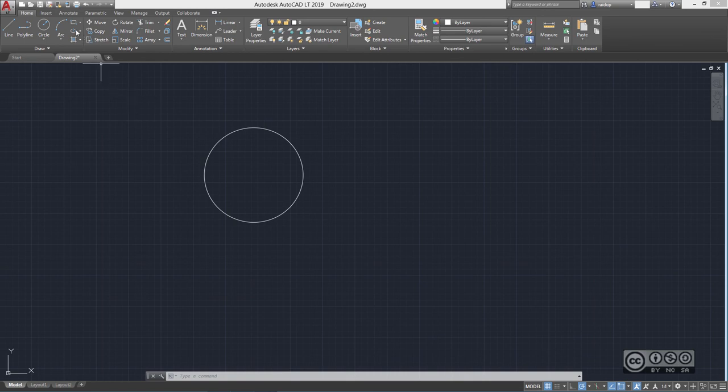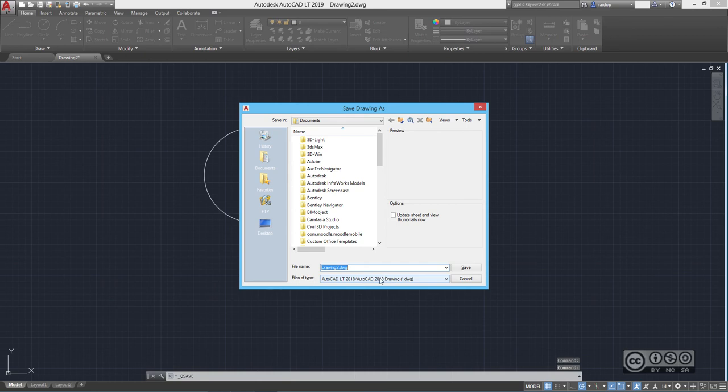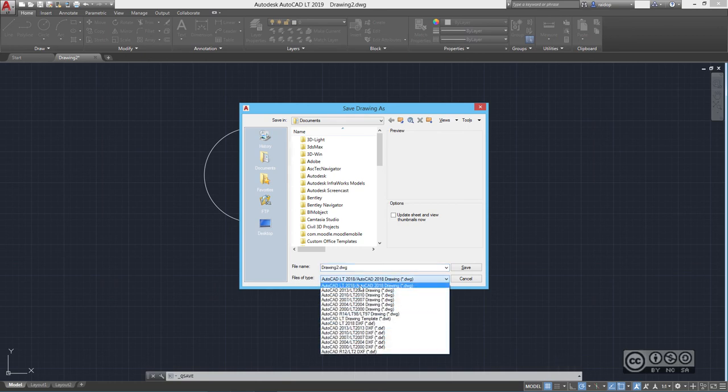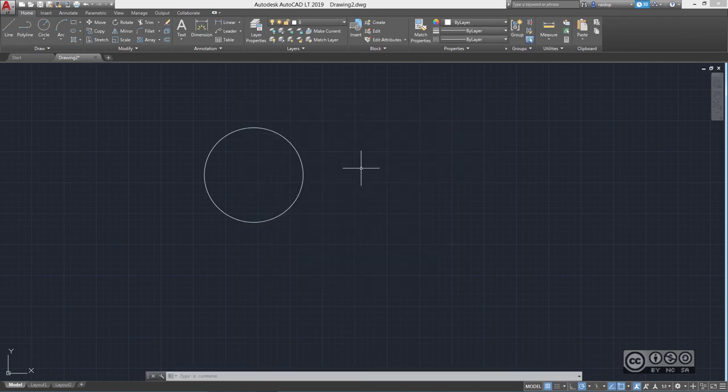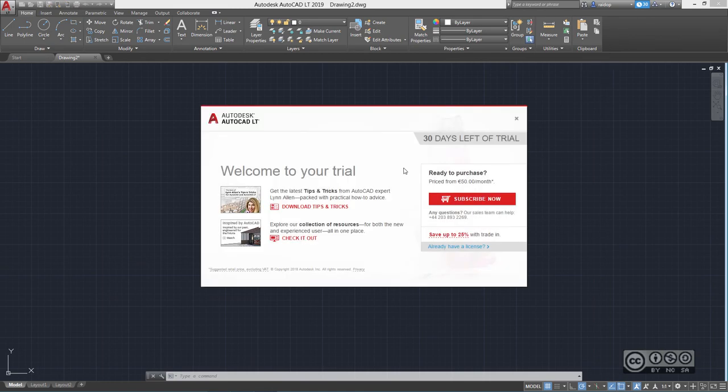If I want to save my drawing, I can click straight away on this top row, save, and from here I can see that the file format itself has not changed, and it means basically that my files are usually backward compatible. I hit cancel right now. If I want to activate my license during my trial, I can easily click on this 30 days icon, and from this screen I can click already have a license, or I can subscribe now to a new license. As easy as that. Right now, I close it again.